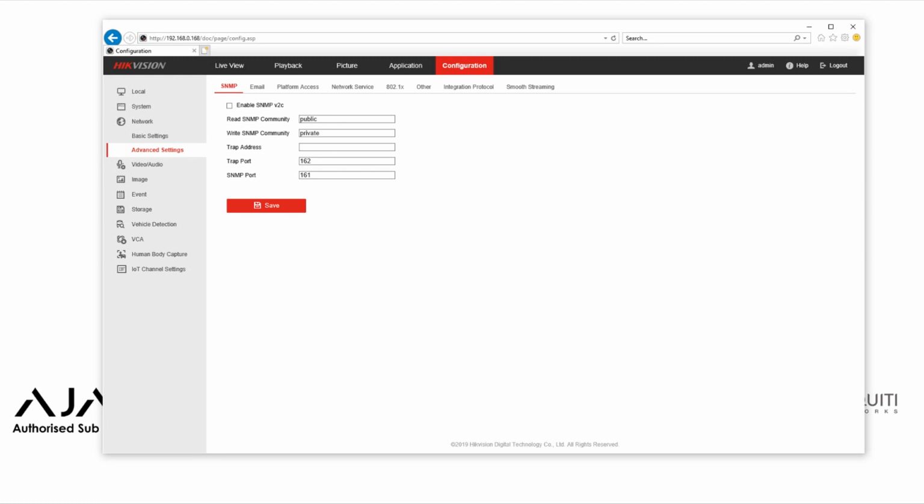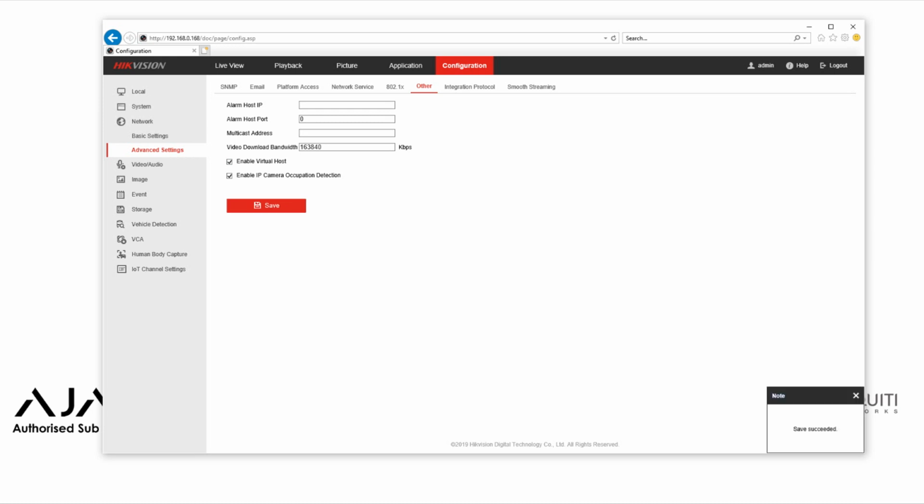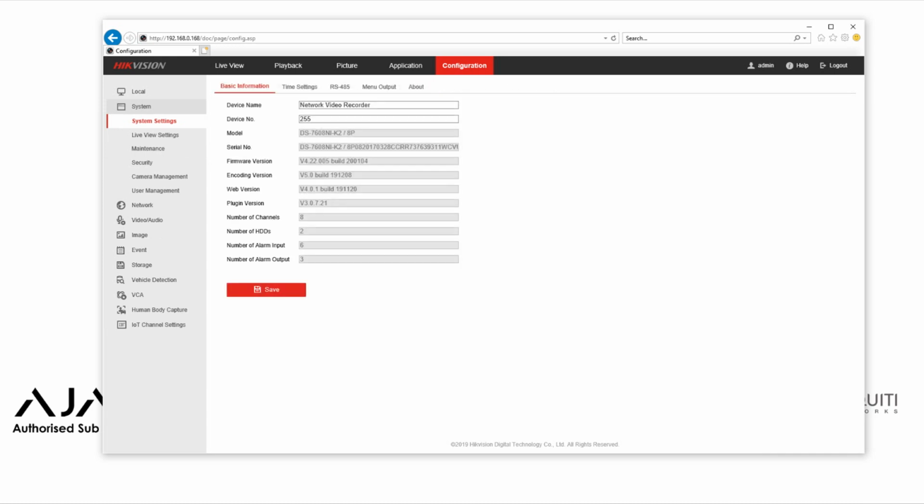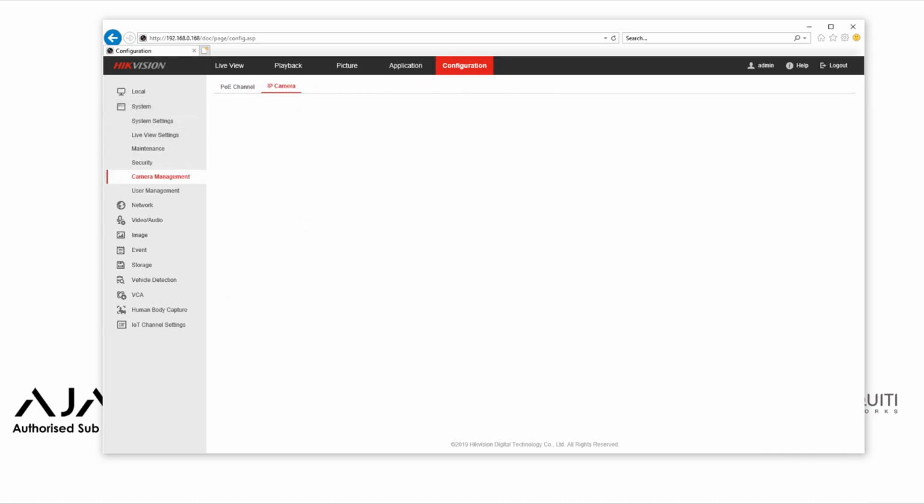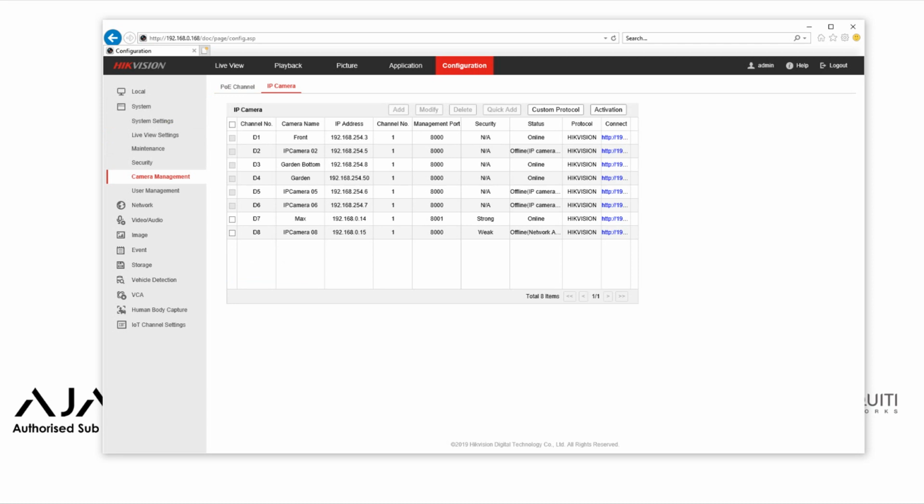Now along the top here, we want to select other. Once we've selected other, we'll see a tick box here, which is enable virtual host. Now this is what we need to tick to gain access to the IP cameras that are plugged directly into the NVR. Once this is ticked, we can click on system on the left hand side, go down to camera management, and then select IP camera.